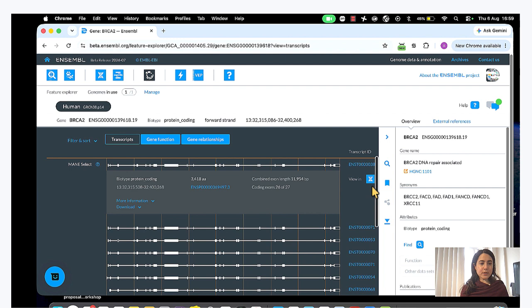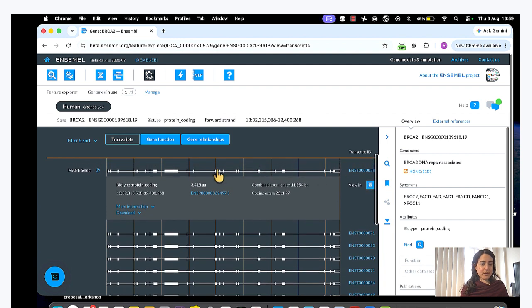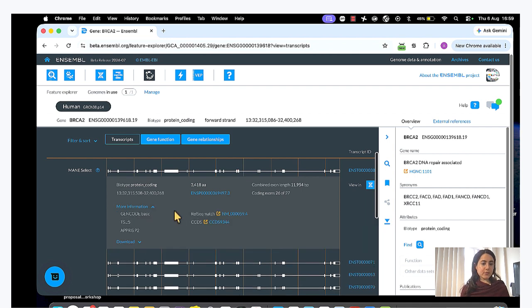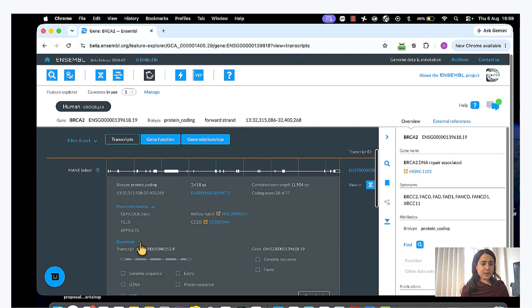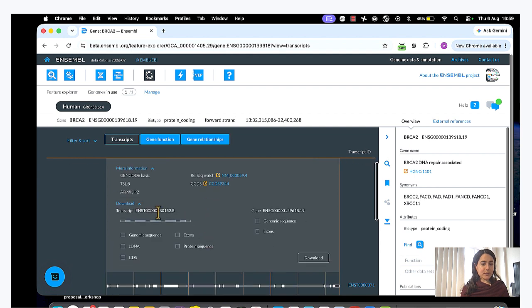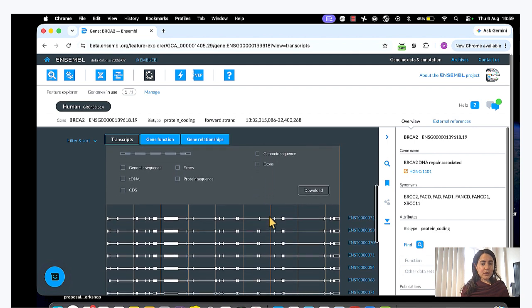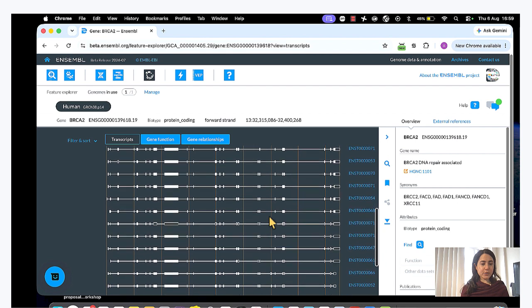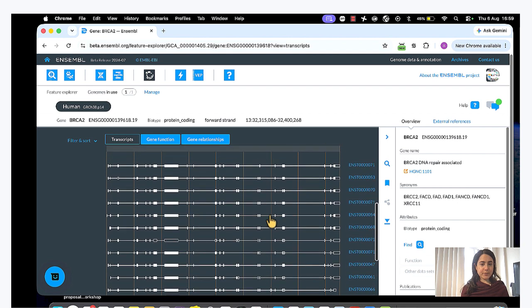If I scroll down, we've got our main select transcript. So main is matched annotation between NCBI and Ensembl. You can click on more information. This also gives you the match from RefSeq and CCDS. And if you would like to download the sequence, you can download the transcript sequence, and you can also download the gene sequence. And then we've got the rest of the BRCA2 transcripts underneath.